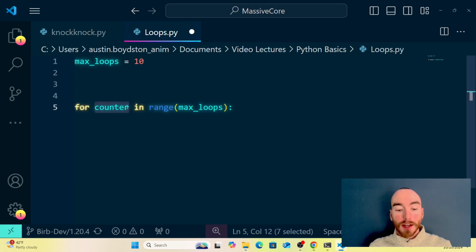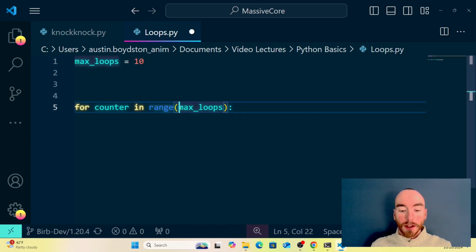For counter: this counter variable is the same as the counter variable that we had before, except we don't have to manually update it like we did a second ago. We said counter equals itself plus 1. Here we don't have to do that. This loop is going to increment this every time it runs for us. This in range section right here, this is saying I have a range and it takes it from 0 up to the number I give it. And so if I give it 10, it's going to give me the range 0 to 10.